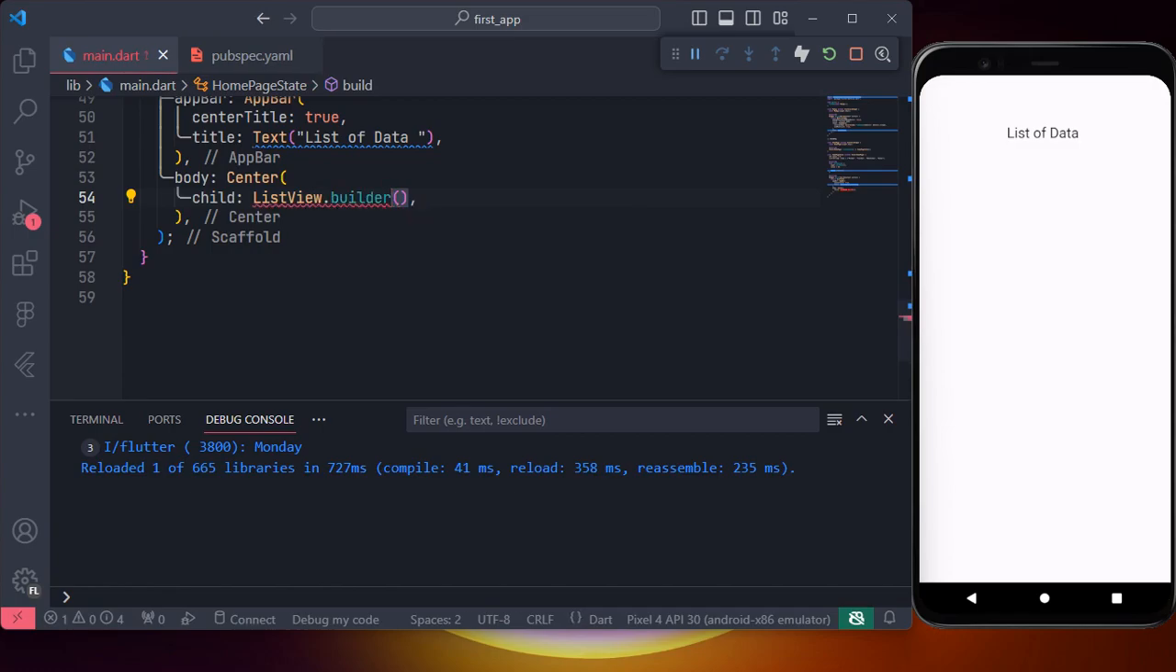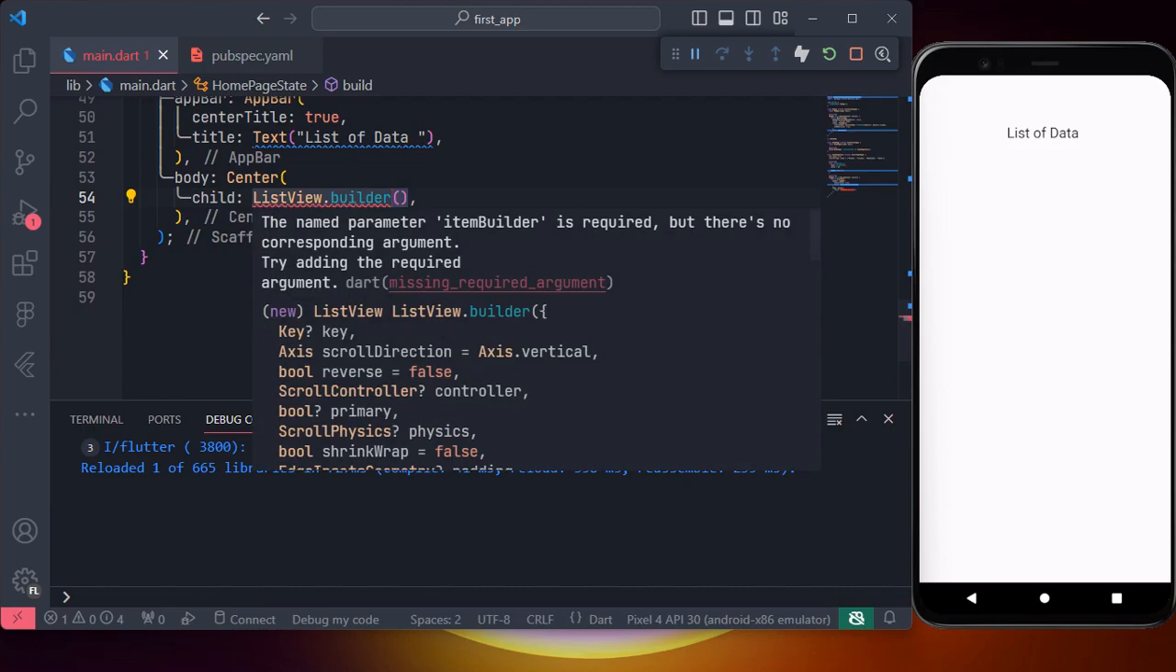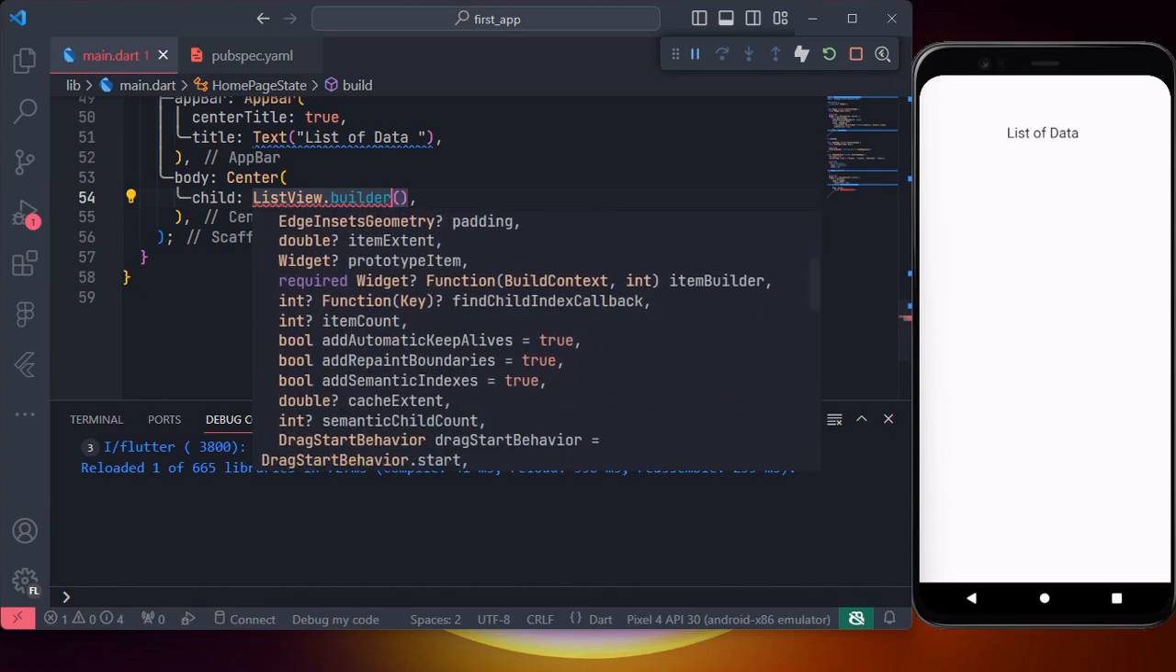So list view dot builder. Now in this, we have the required arguments. Okay, that means it is compulsory for you to bring it, and that required argument is the item builder. Okay, so this is what builds the item into the list. So required is a function, and then the function takes 2 parameters, that is the context and then the index.